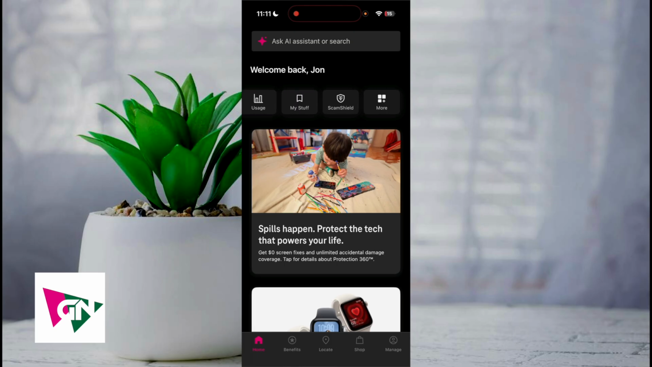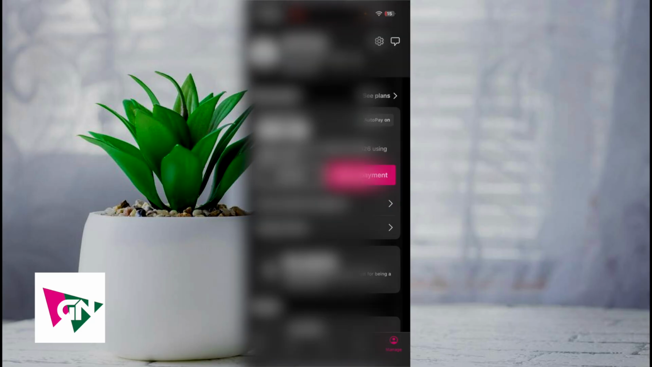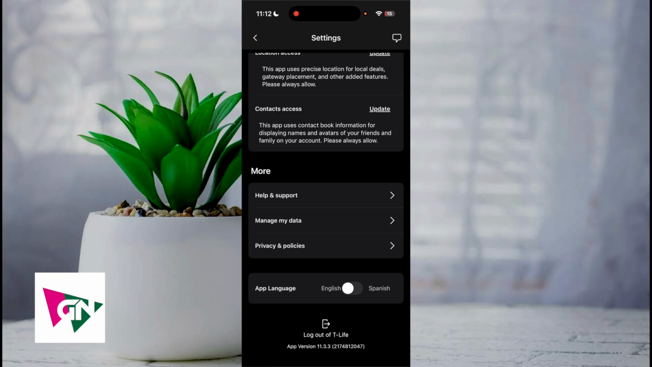Now, in order to do this, what you're first going to do is log on to the T-Mobile app. Next, click on Manage on the bottom right-hand corner. Then in the upper right-hand corner, click on the gear icon. Then from here, you want to scroll all the way down to where it says App Language. So this is where you can actually toggle between English and Spanish.